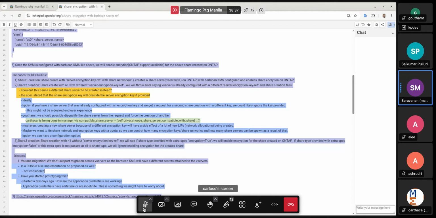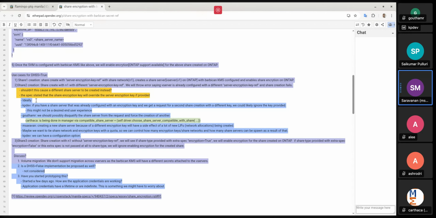I think again you got what Carlos mentioned, right? We have to have some handling, right? Without handling, how will they know? For example, we are creating a share on a DHSS false vServer. I mean, it's already created by the user on ONTAP. But if they are passing these arguments, this server encryption key, that is not even allowed, right? Because nothing will happen. So the user should know that.